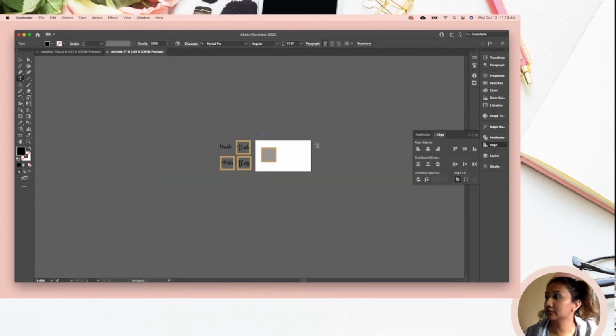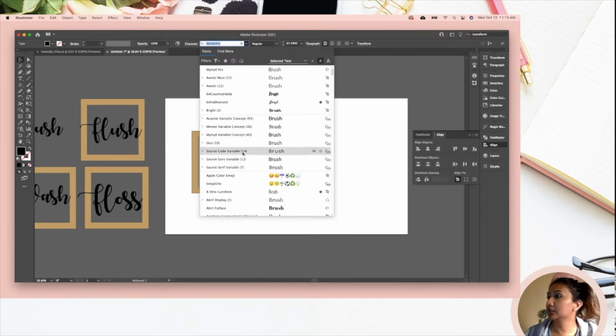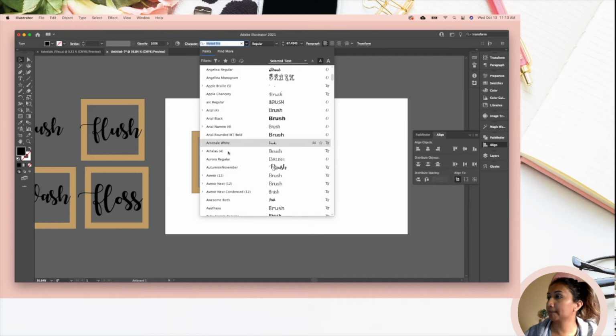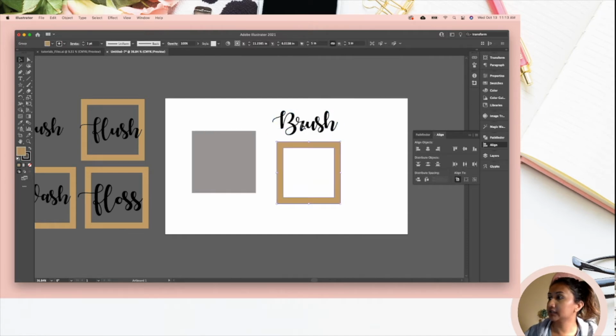So I already made it to show you all what I was trying to do. So let's go over here and select some text, and I'm going to blow this up, and we're going to start with the word brush. So type in brush. I am going to hit my direct selection tool, have it selected, and I am going to look for Autumn in November. Okay, so we have this word brush. Let's blow it up, and I'm going to bring this frame over here so you guys can see.